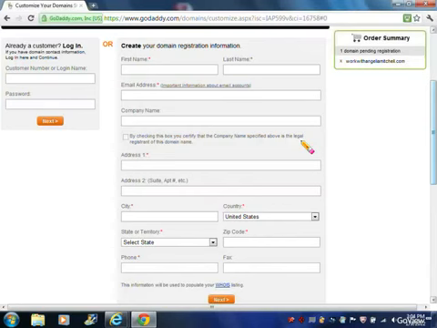So I want you to go ahead and click next and go through the process of entering that information. I'm already a customer, so what I will do is enter my email address and my password and get to the pay screen, okay?